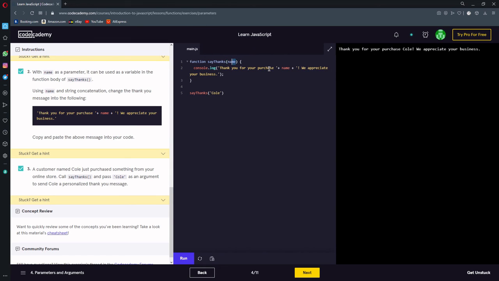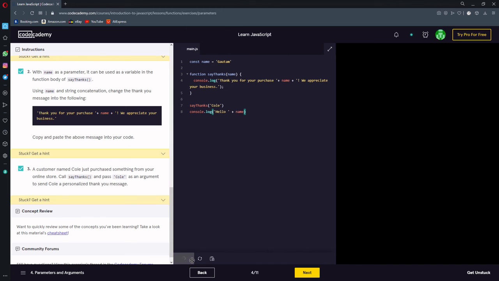But now, before ending this video, let's test something. We have passed a variable name to this function, but before this function, let's say I put my name. I declare another name over here: const name is equal to Gautam. Now there are two name variables, this one and this one. Below the sayThanks call, let me type console.log hello plus name. Let's click run. It says thank you for your purchase Cole, we appreciate your business, and it says hello Gautam in the next line.